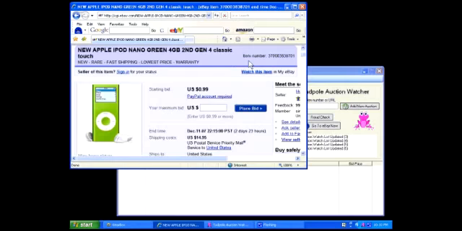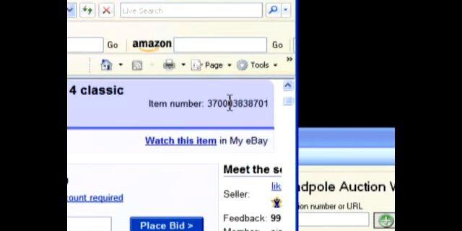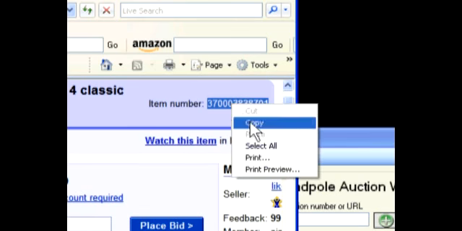I have returned to eBay and I found another item that I'm interested in watching. I do not have to drag and drop the item URL. I can also copy and paste the URL, or I can copy and paste the item number, or I can even type in the item number. I'm going to copy and paste this item number by double-clicking on it. That selects the item number. Then I'll right-click and select Copy.